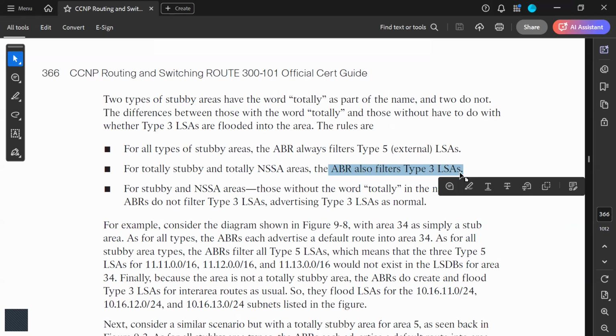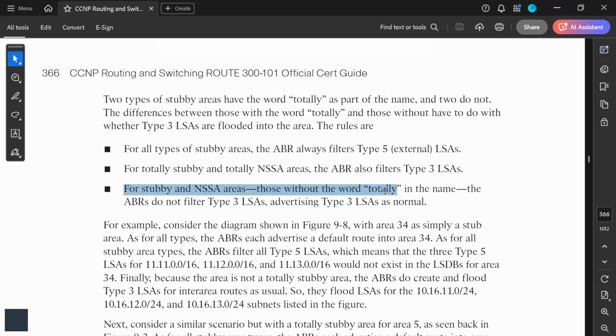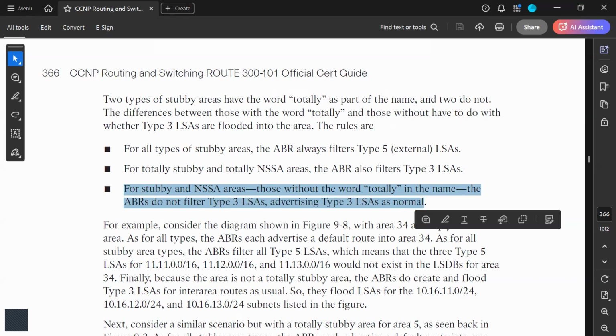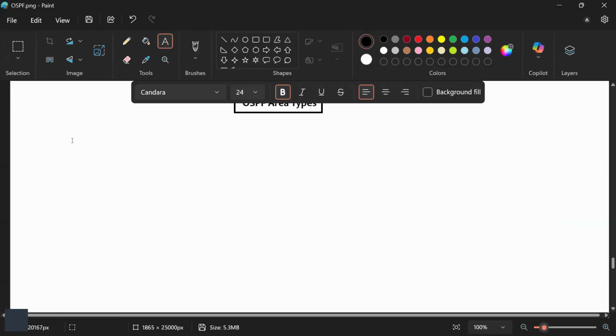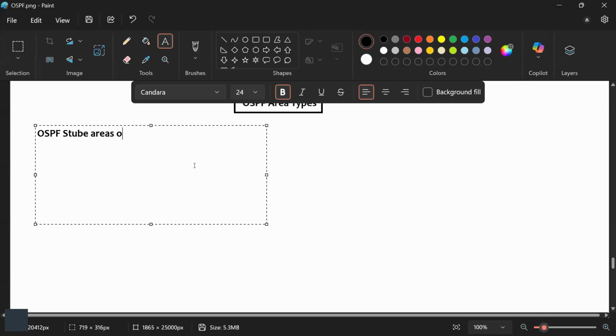This is clear. So you can see for stub areas and NSSA areas, those without the word total in the name, the ABR does not filter type 3 LSA. They will advertise the type 3 LSA as normal. Now this might be a bit confusing, so let me note it down. See here. OSPF stub areas are of four types.